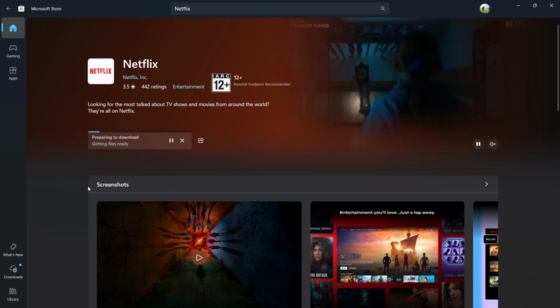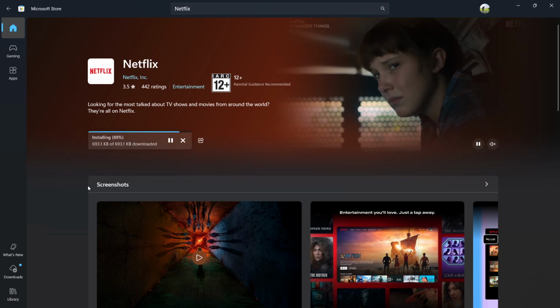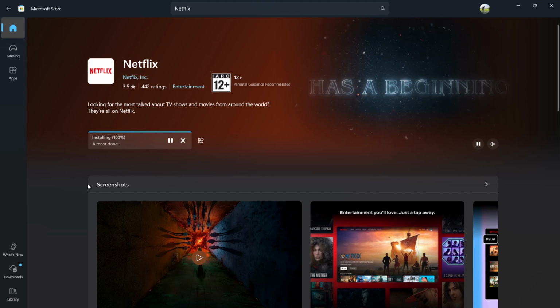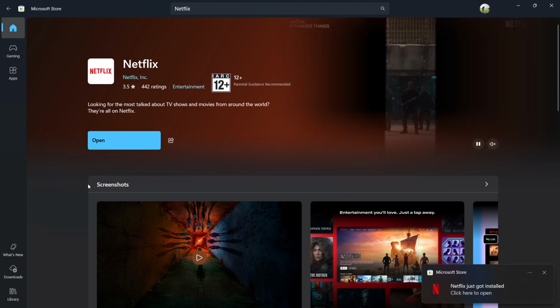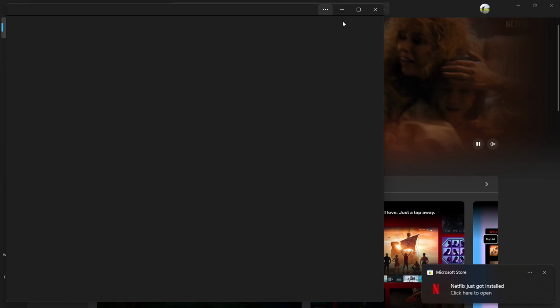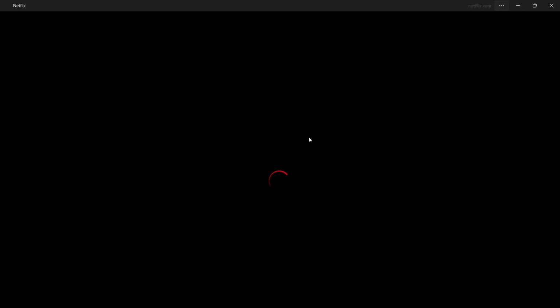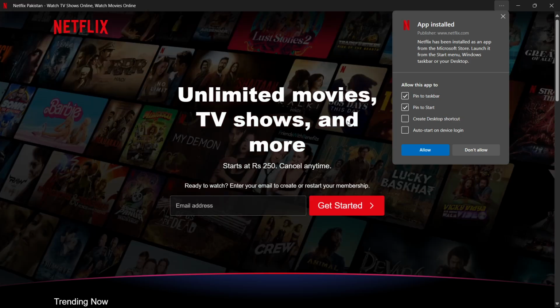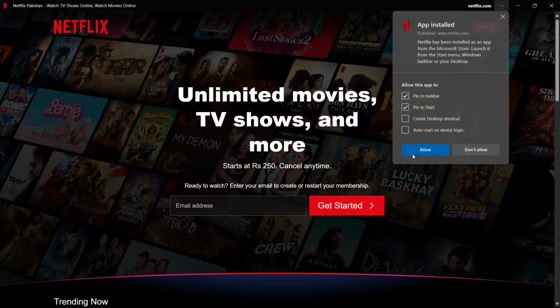The Netflix app is relatively small, so it won't take long to download and install. Once the installation is complete, the Install button will change to an Open button. Click Open to launch the Netflix app for the first time. When the Netflix app opens, you'll be greeted with the sign-in page. In the top right corner, click on the Sign In button.